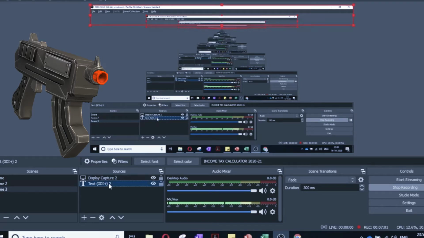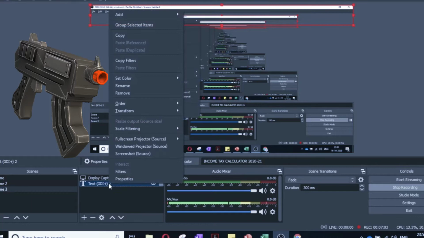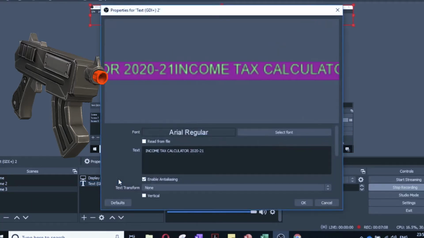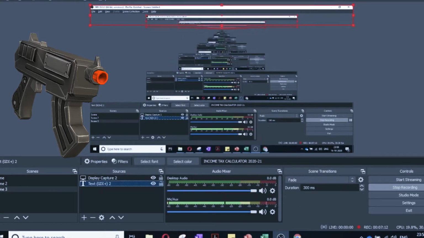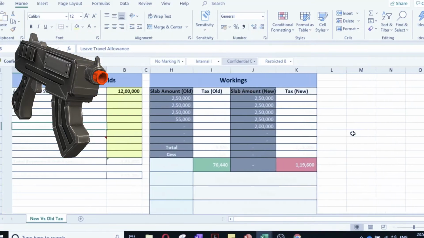I don't know where this scrolling has gone. Let me check properties. Still scrolling on, so there is no issue. We'll make a video and see. So now I will go to desktop. Whatever I am going to show to the audience, this will be here.